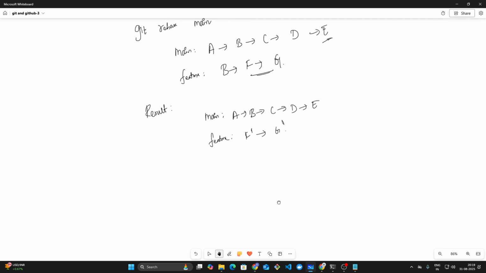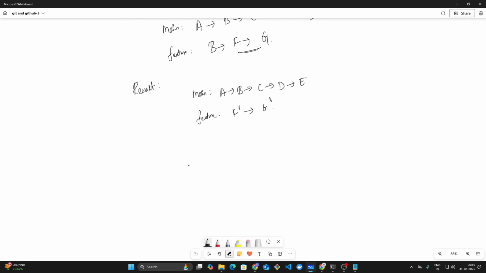So next is git reflog. It shows all the movements of Git, even those lost by reset.